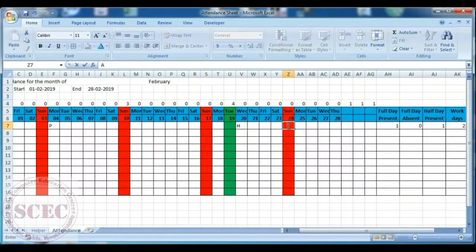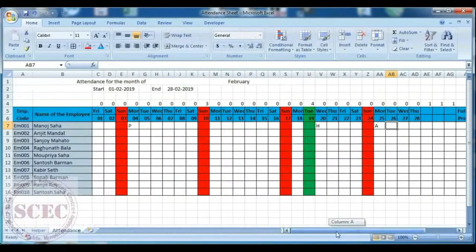And for absent, we put here A, it's not reflected, and if we put here A, it's reflected. So our problem is solved. Now here we will do some little formatting. Here is some mistake. Let's complete this.